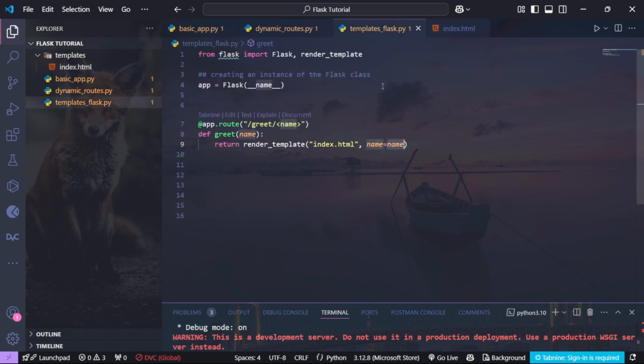Then I have to pass age also here, age equal to age, and name equal to name. But age we have not passed as of now, right? So I'm creating another route here called age, just for demo purposes. It is going to take the age here. That's how simple it is right now.